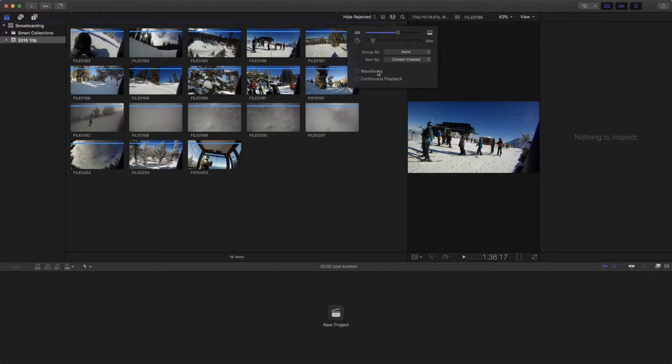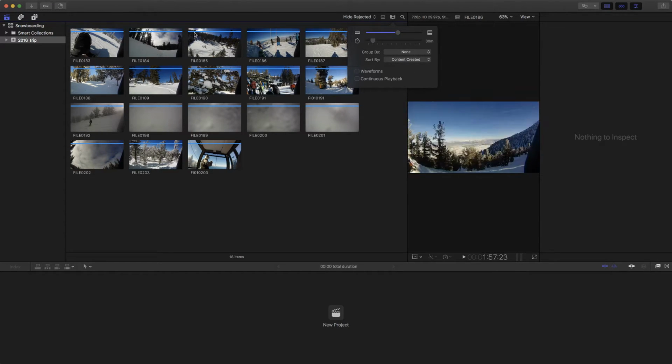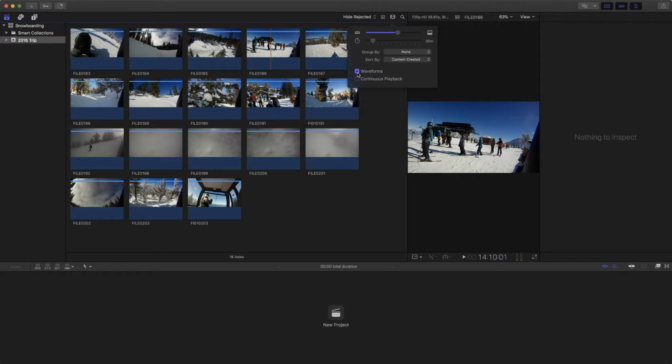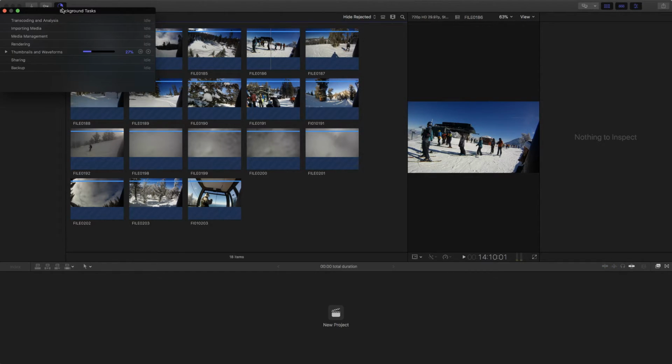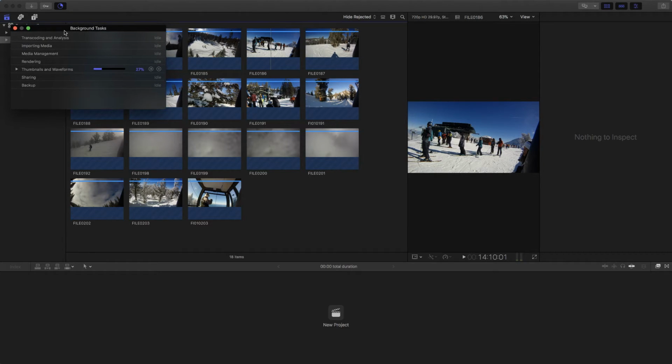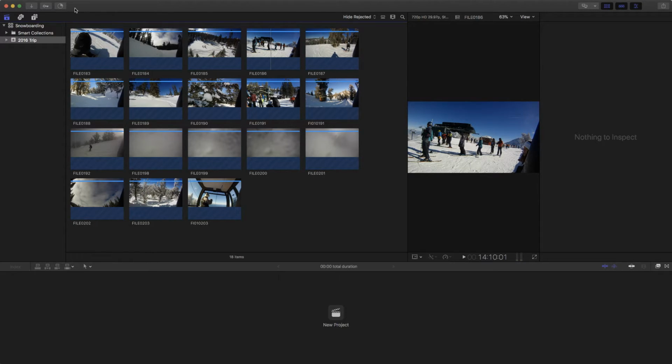You can also adjust what you're viewing inside of your event. So if you want to see the waveforms, the audio waveforms, check that box, and then it's going to go and generate those audio waveforms. At the top left, while it's doing this, if you hit the background tasks button, you can see how it is going through and generating that information. So always check this background tasks button if you're unsure of what's happening. That's a really good way to check it.